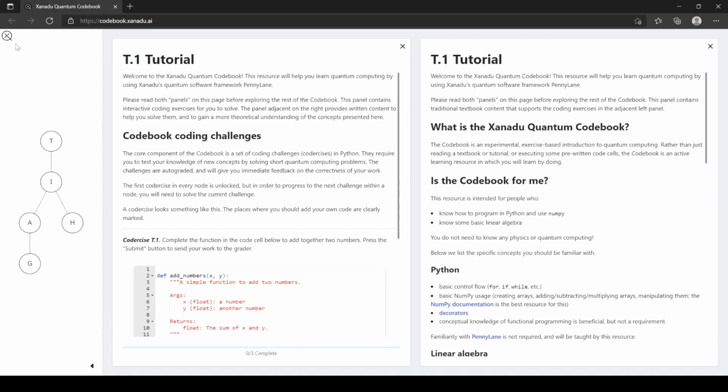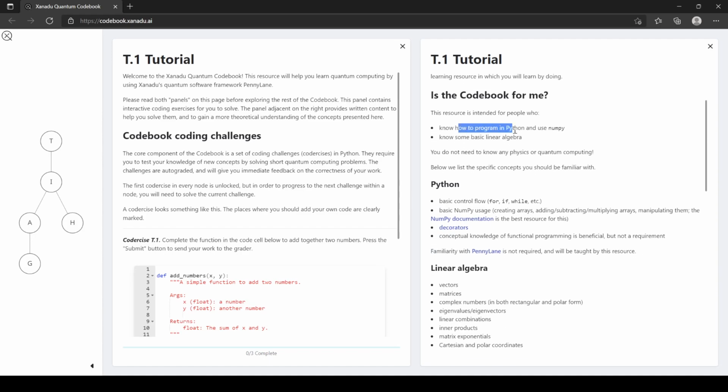Looks like a nice little interface. All right, welcome to the codebook. I'm not going to read everything out loud. You can sort of follow along if you will. Exercise based. All right, I know how to program in Python and use NumPy. And, well, that's debatable.